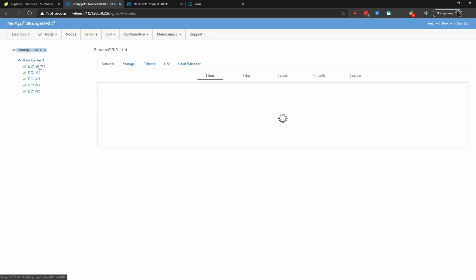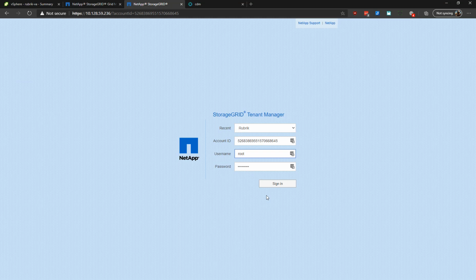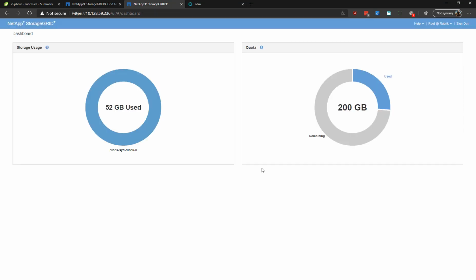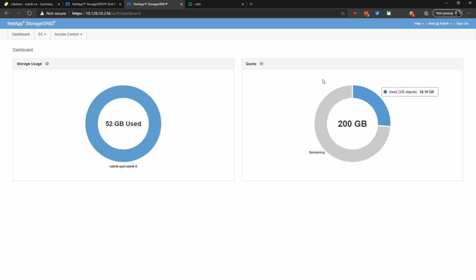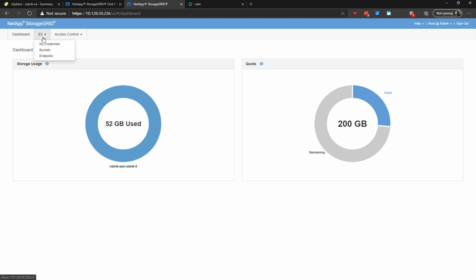So this cluster is running in virtual machines on NetApp HCI. We have one admin, one gateway, and 3 storage nodes. Grid admin has created one tenant, and now this tenant, who might be a data protection administrator, will log in and he would have a simpler UI in which we can see there is 52 gigs used, which corresponds to the amount of data archived to StorageGRID by Rubrik. So this UI is much simpler than the overall grid UI.